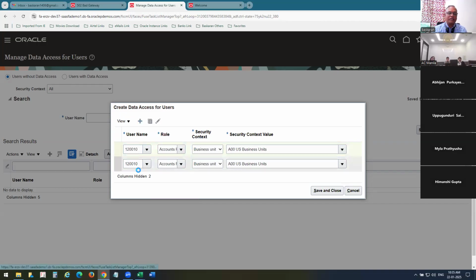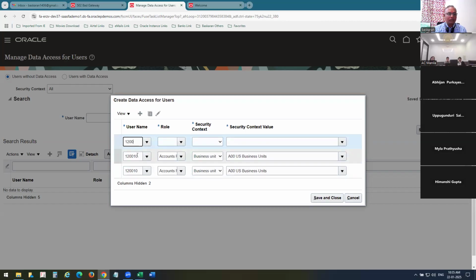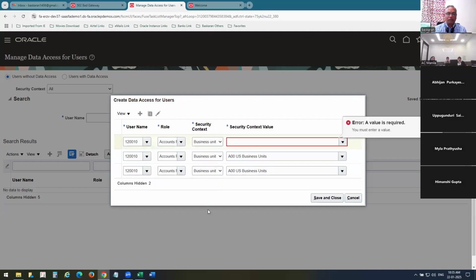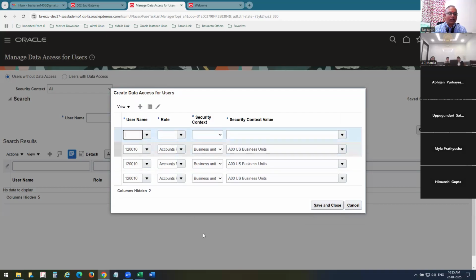Supplier manager and administrator, it's optional. No need to give because it's an abstract role. Then I'm going to select cash manager. In the latest 24A onwards, you can't assign business unit.